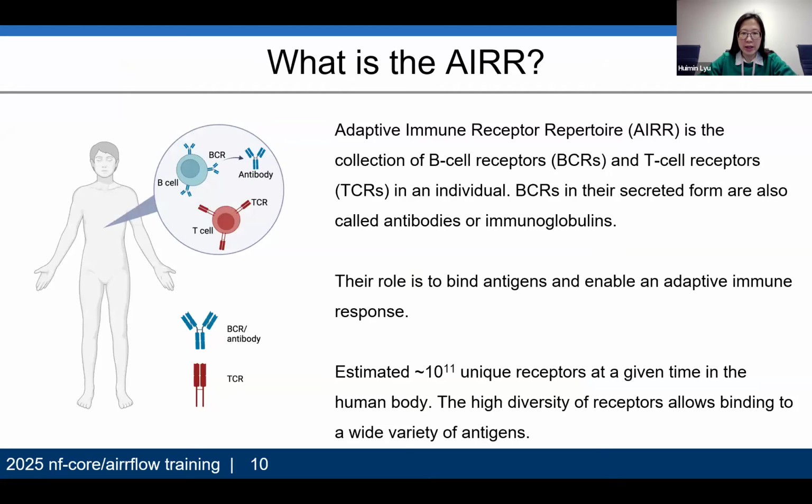What is AIR? AIR is the adaptive immune receptor repertoire. It is a collection of B cell receptors and T cell receptors in an individual. BCRs in their secreted form are also called antibodies or immunoglobulins. Their role is to bind antigens and enable an adaptive immune response. There is an estimated 10^11 unique receptors at a given time in the human body. The high diversity of receptors allows binding to a wide variety of antigens.